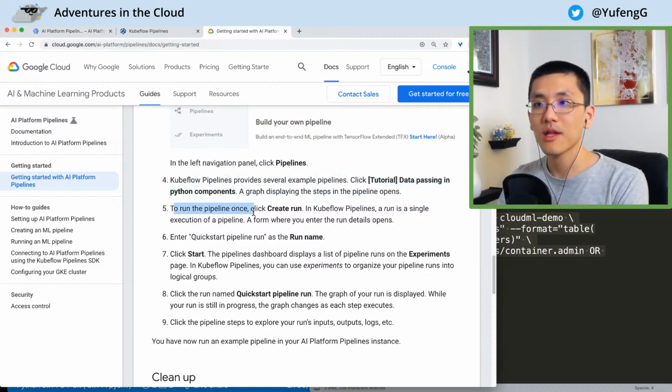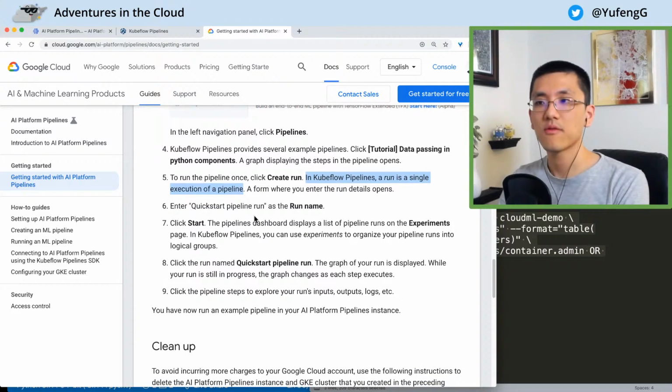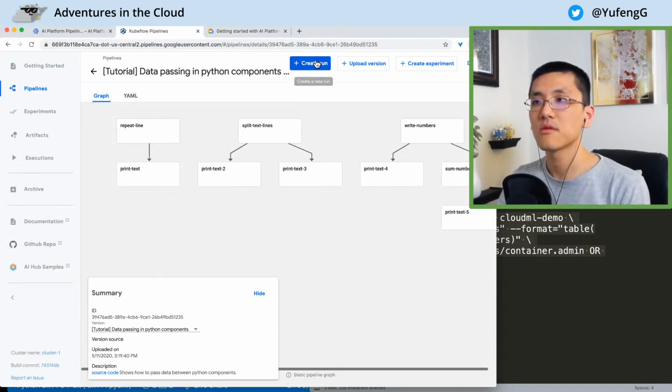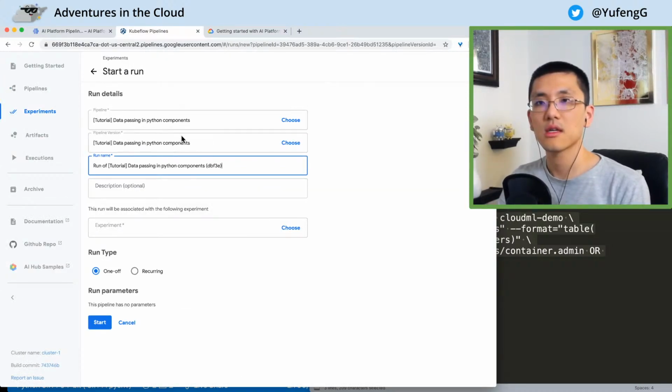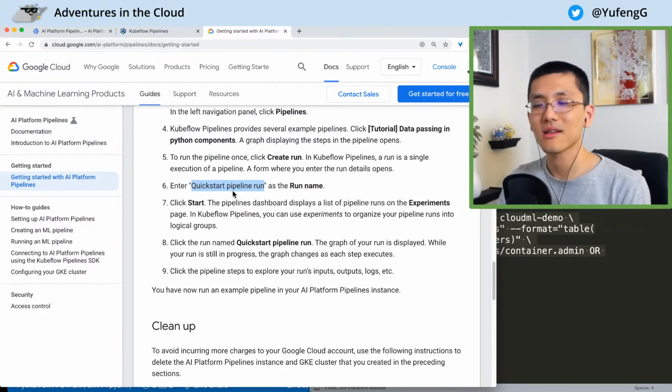And to run the pipeline once, click create run. A run is a single execution of the pipeline. A form where you enter the run details opens. Enter a quick start pipeline run as our run name. Sure, happy to do that. We're going to give it a name. Well, this is a long name, default. Paste that in and click start.